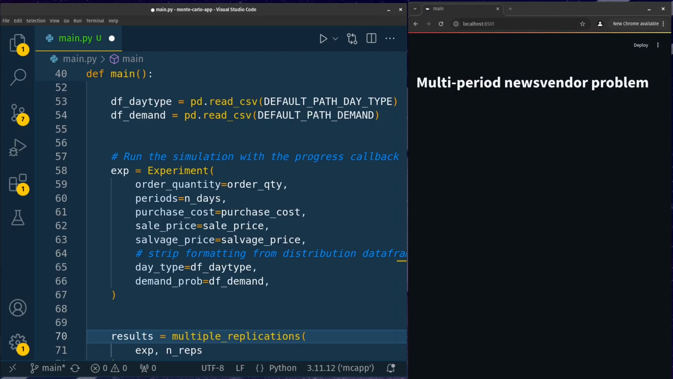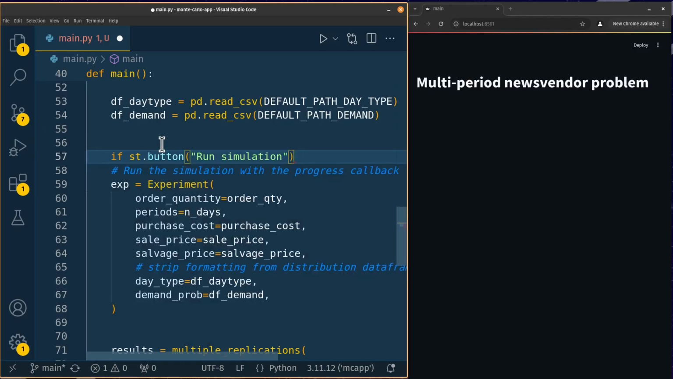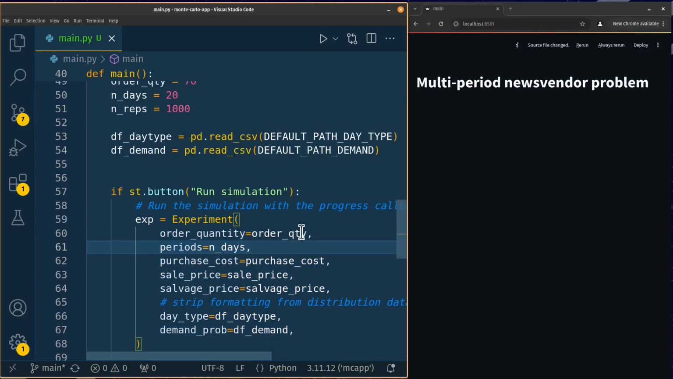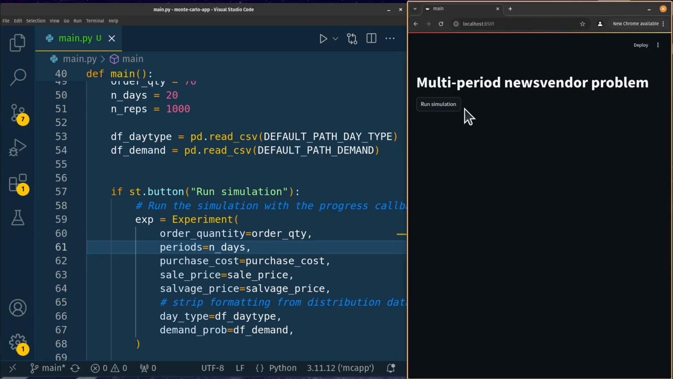The first thing I'll do is add a run button so that when we click on that, we'll create an instance of a simulation experiment and run multiple replications of it. If we save that file, you'll see that then we've got the rerun button for Streamlit available. If we click on that, we've now got the run simulation button. So we can run the simulation. We'll see that's running in the background with the default parameters. So that's created 1,000 replications of the newsvendor problem in the background. But at the moment, we can't see that.